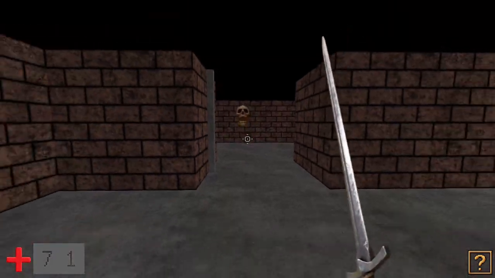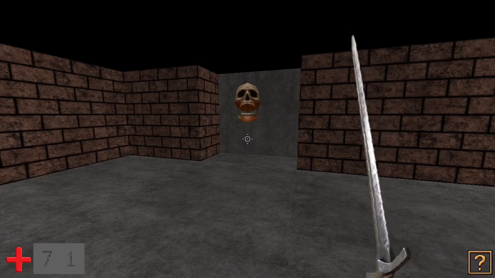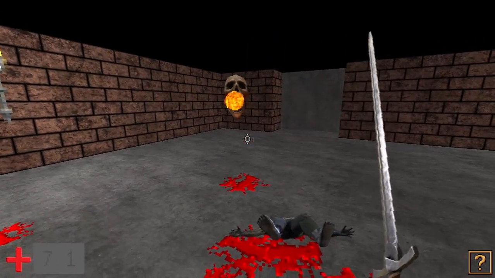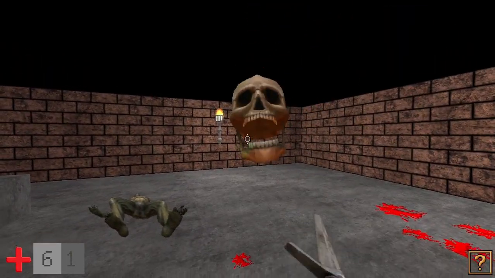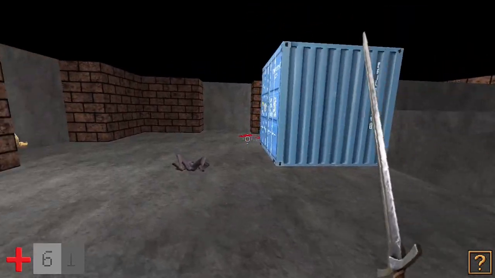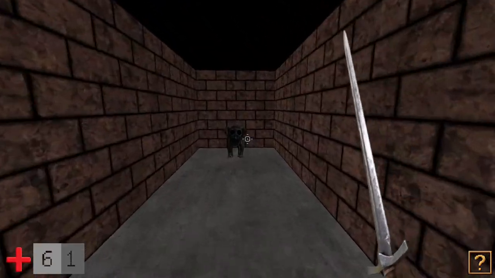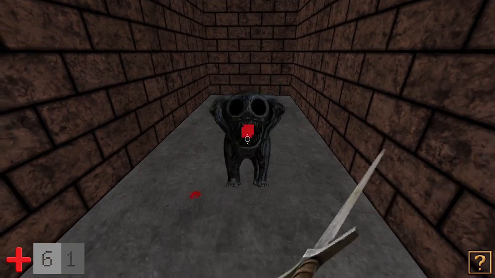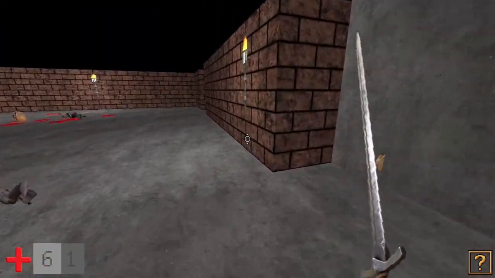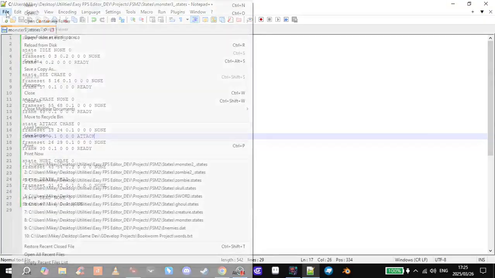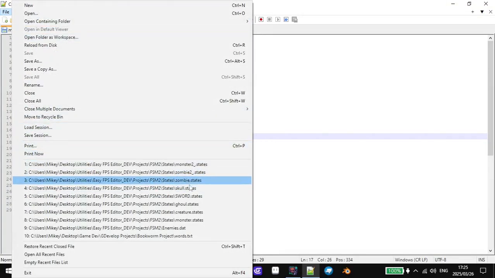And then I worked on this skull last night. I learned how to do projectiles in FSM as well. And this last guy, which we did today, so you know this thing. Alright, and then I'll just show you quickly that skull, that floating skull.